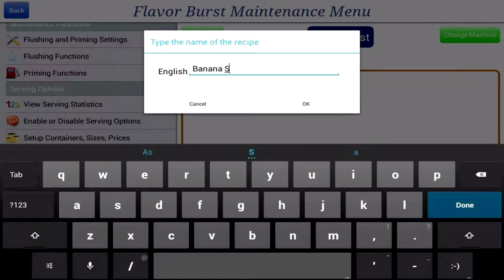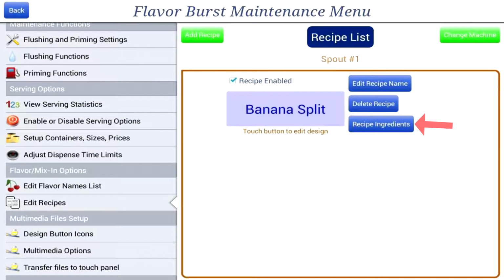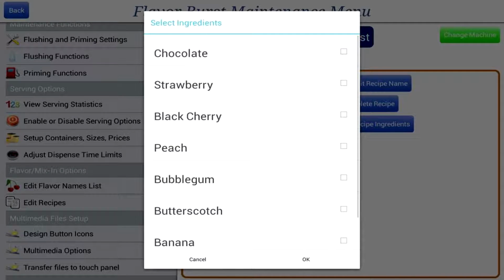First, we should add some flavors to the recipe. Press the Recipe Ingredients button. A list of your current flavors will appear. Select the flavors you would like in your recipe. For a banana split, we will choose chocolate, strawberry, and banana.